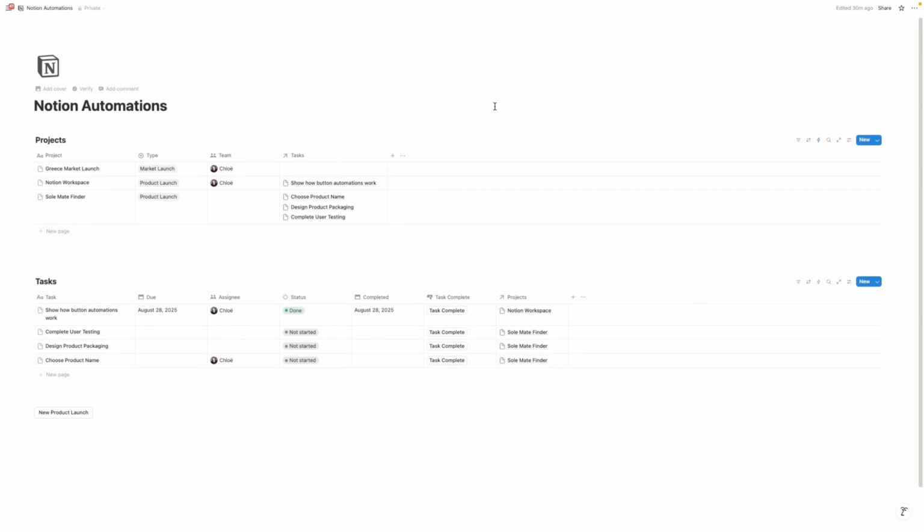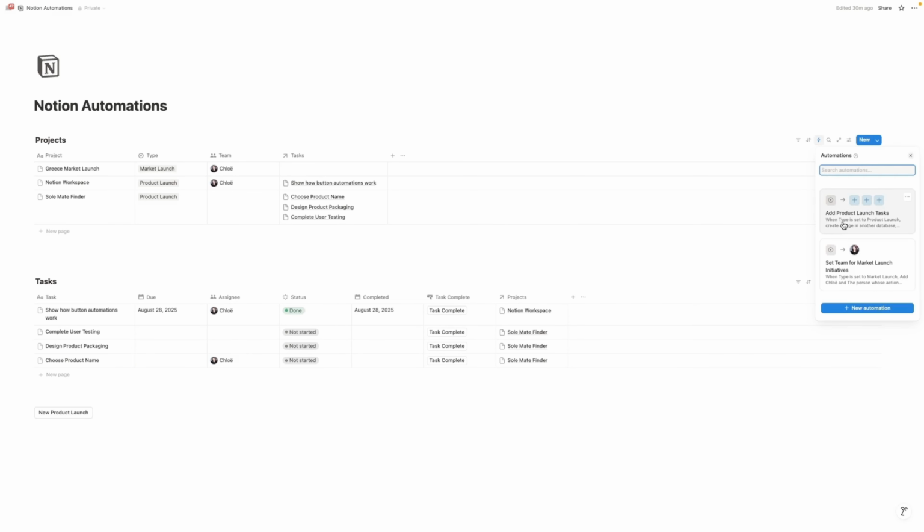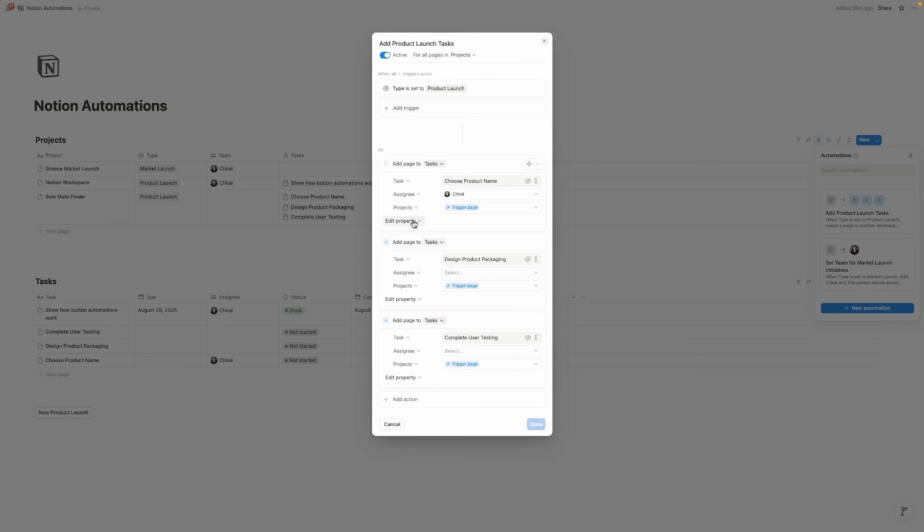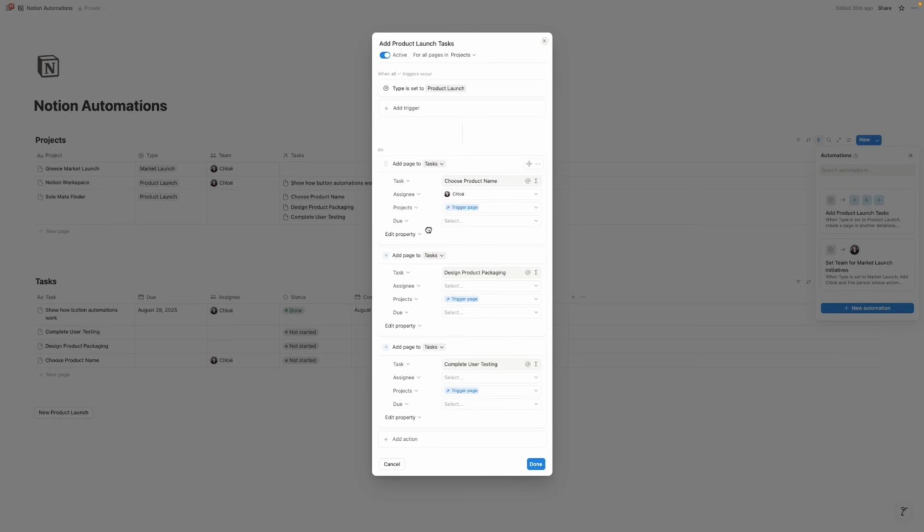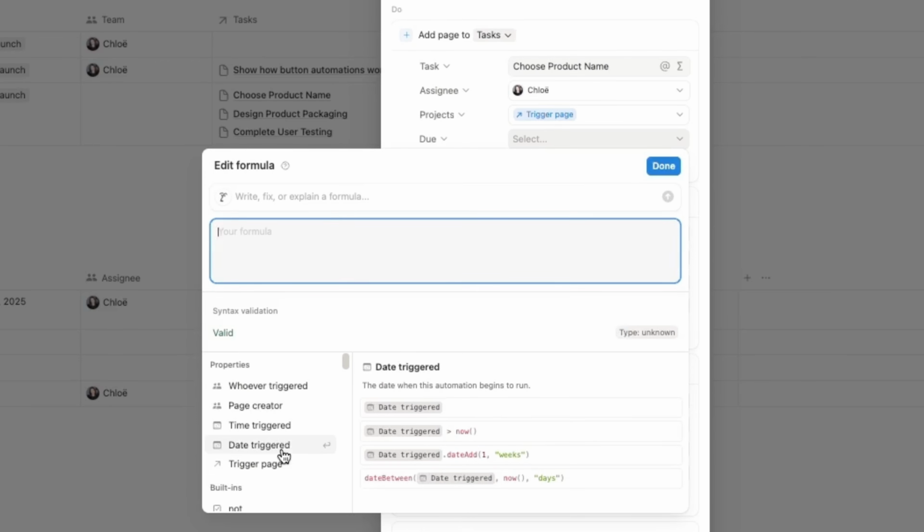Now, this works really well as a starting point, but let's say we did know the due dates for each of our tasks. Maybe it follows a certain timeline. Well, we can add that into the automation as well. It just requires using some Notion formulas. So if we click on our automations again, go to our Add Product Launch Tasks, and now we're going to include the property due date. Let's say this first task is due 7 days after this automation is triggered. We can click into due, select custom formula, and then here we would select date triggered.